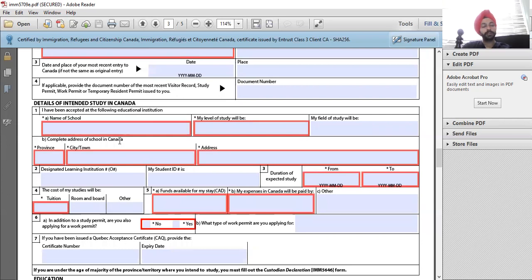Province, complete address of school in Canada. Province, British Columbia in my case. City, Vancouver, address, college address. DLI number, it will be there on your offer letter, and you can easily check at the college website. My student ID, you will definitely get your student ID number.